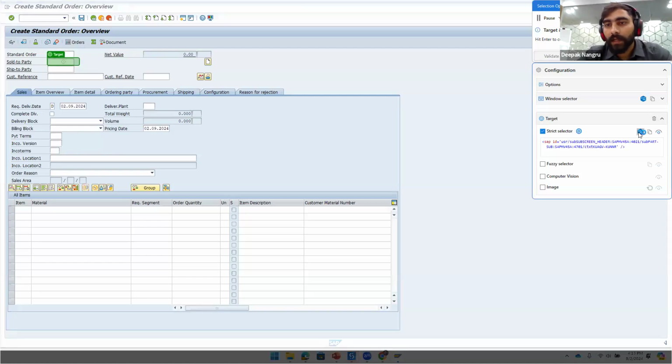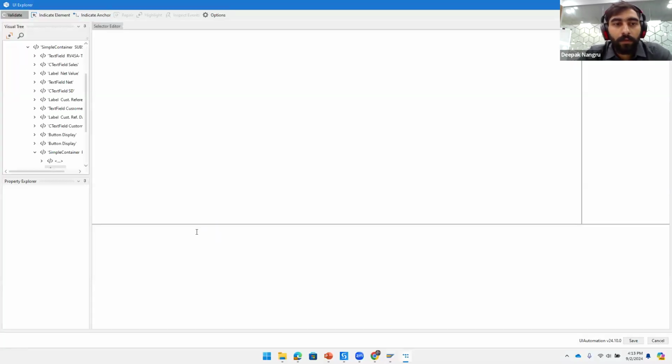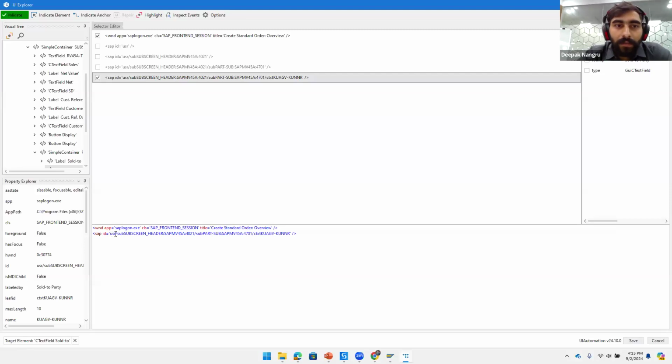And now in this selector, the main part that I wanted to show you: in SAP GUI, whenever you are automating, in the selector, this ID contains some numbers. As you notice, 4021 is here, 4701 is here. These numbers will change if you are running on some other day or some other instance is open. So we have to make them dynamic.